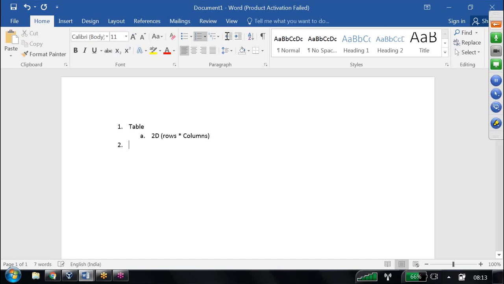Then second we went for what? Pivot table. In the pivot table, how many dimensions are there? What are those three dimensions here? Rows, then columns, then measures.